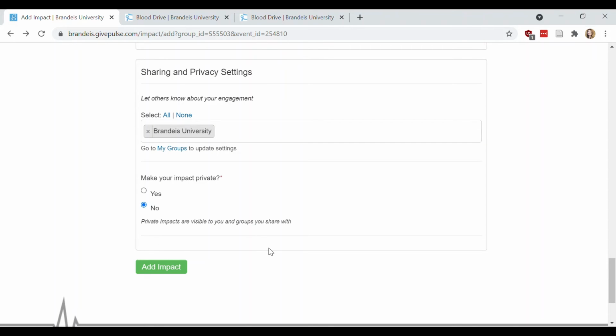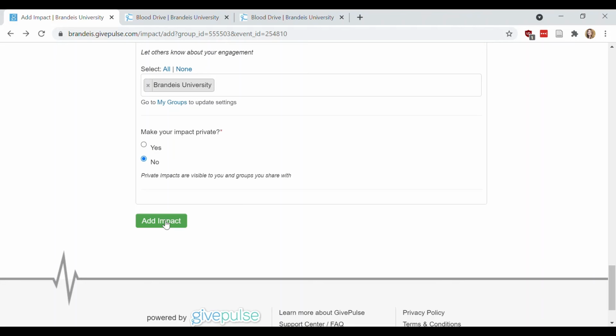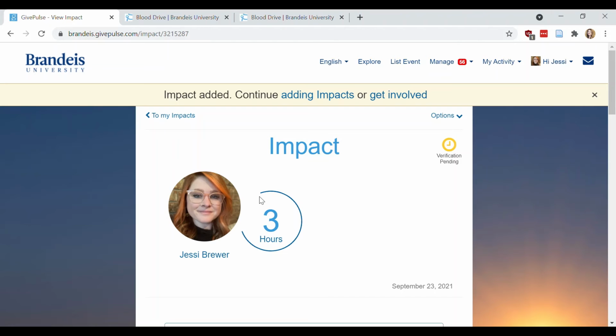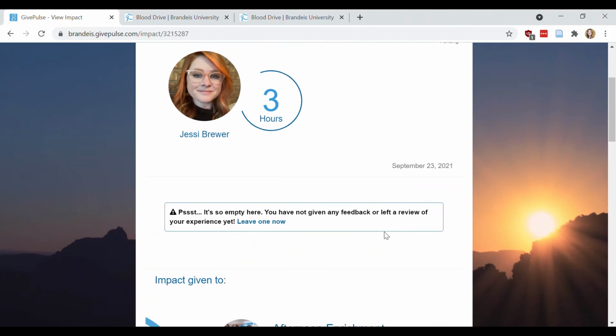Making your impact public allows anyone to see your service hours that you have logged. I'm going to keep mine public because I want them to show up on my service profile. Now I'm going to hit Add Impact. Now you've added your impact and you can see the details by scrolling below.